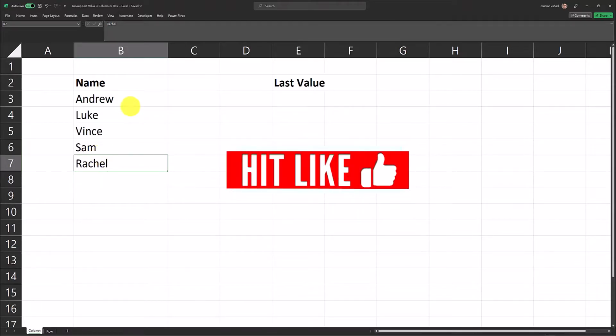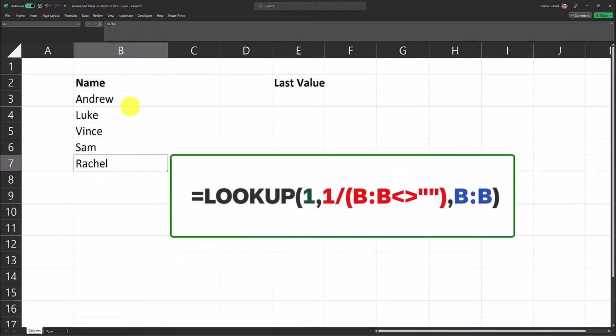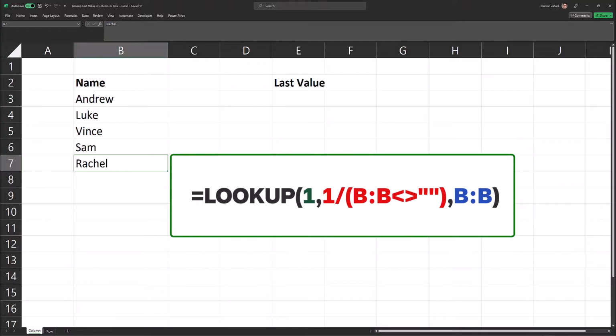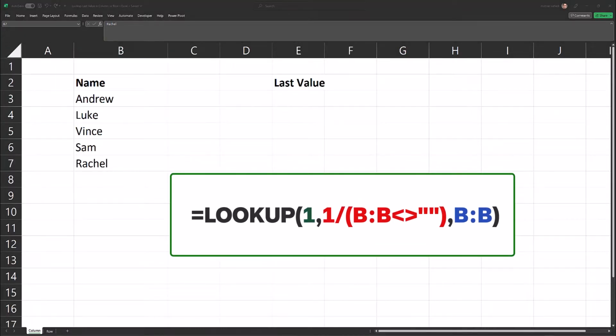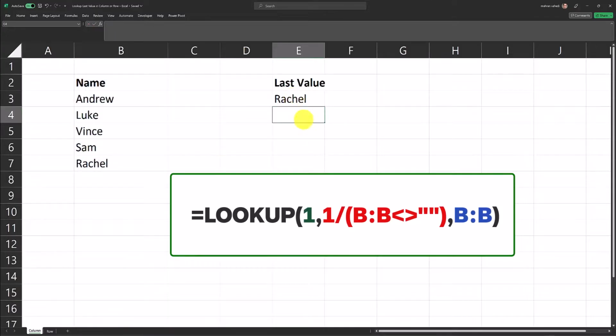So the formula to do this is a lookup formula, and the formula is currently displayed on the screen. So I'm going to apply this formula, and then I'll explain how it works. Okay, so here's the formula, and I applied it, and you can see that it has correctly returned the last value in this list, which is Rachel. And here's how this formula works.